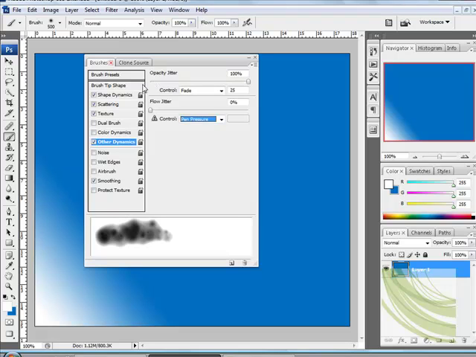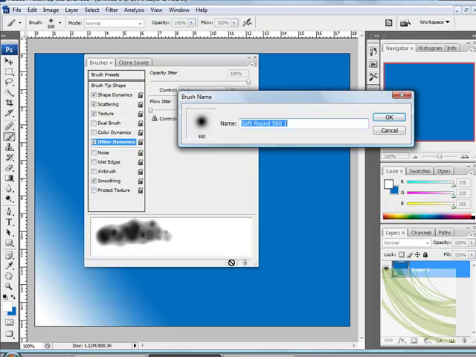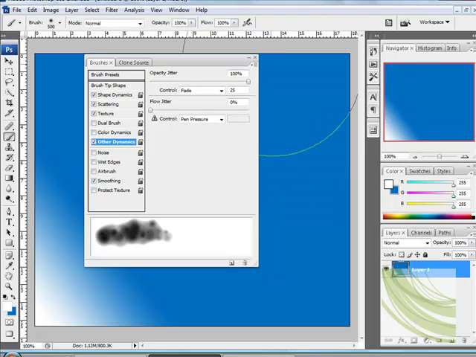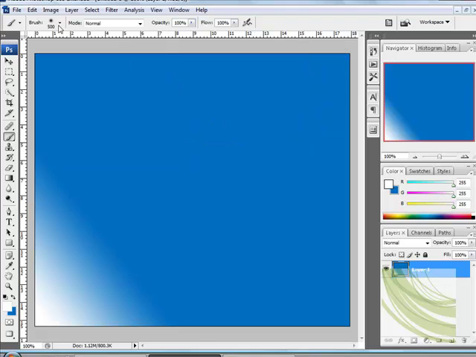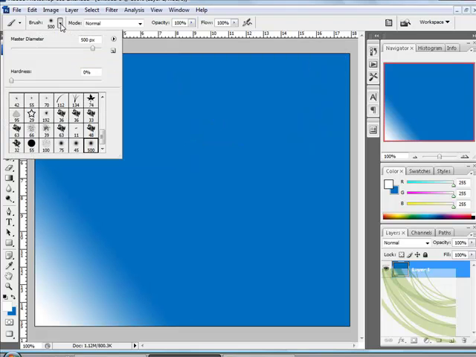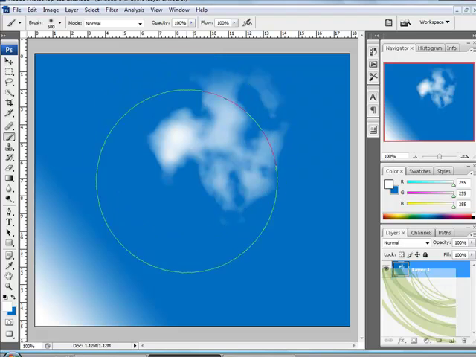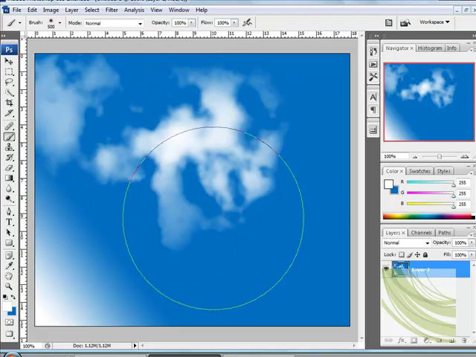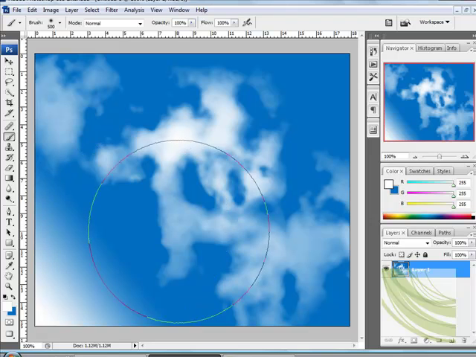Now we can save this brush relatively easily. Click this tab here and give it a name. I'll say my clouds, and select OK. Now we can close this. If I go to my brushes from here, you can see it stored right there, and it's 500 pixel diameter. If I now start to brush, hey presto, we have clouds.